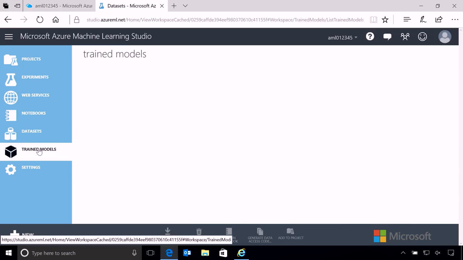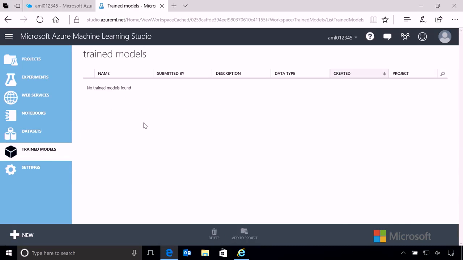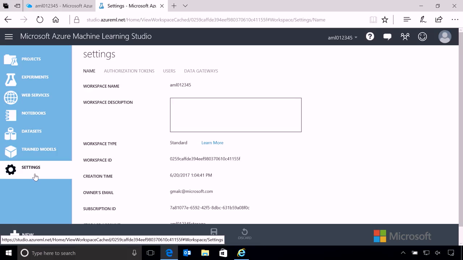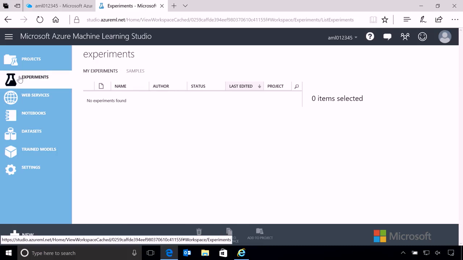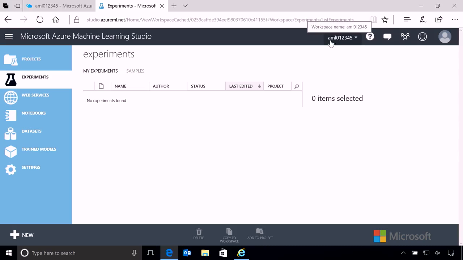I'm going to train some machine learning models. I'll be able to look at those here. And I can configure the settings for my workspace and for Azure Machine Learning Studio here as well. So I've got these various tabs along here. Let's start by looking at experiments. And I currently don't have any experiments. And you can see over here that I've got the name of my workspace listed. So I'm currently working in the AML 012345 workspace that I provisioned earlier.